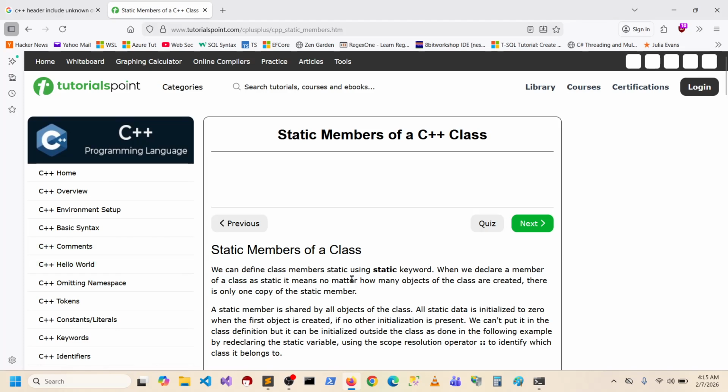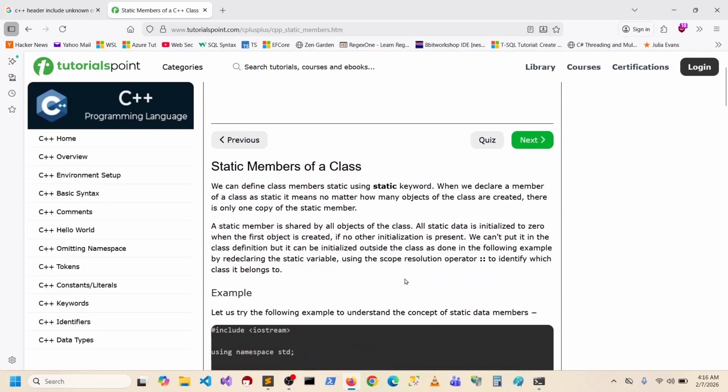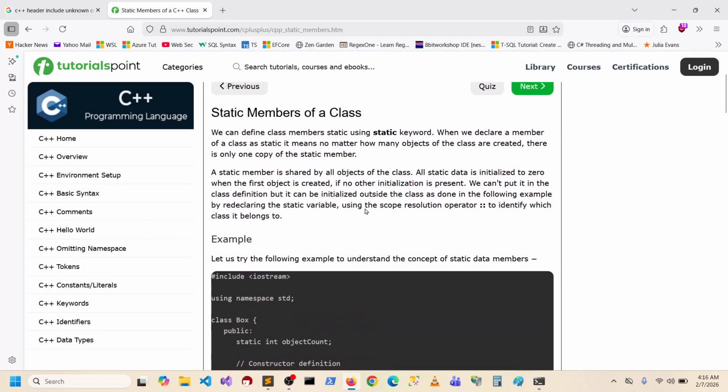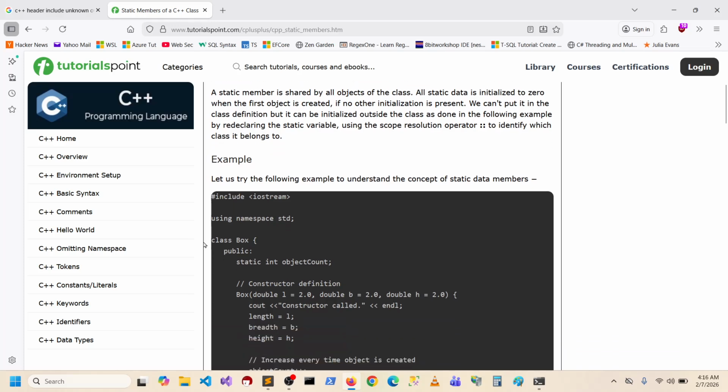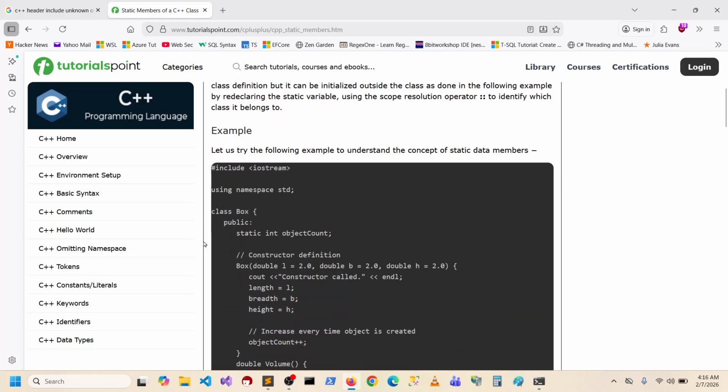Okay. Blah, blah, blah. So this is all the same as in C# too. Static member, shared. We can't put it in the class definition, but it can be initialized outside the class. For example, so we've got a box, public static, okay, object count. I don't care about that.